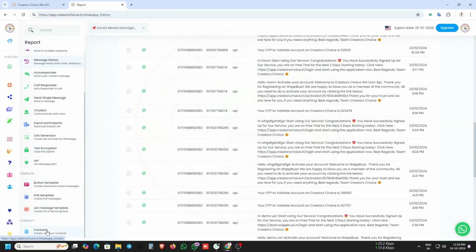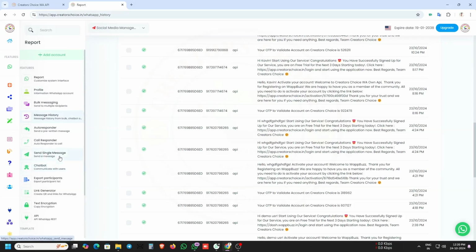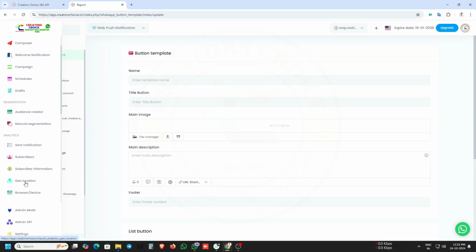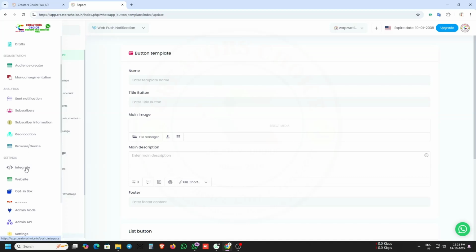There is no problem of the campaign getting stopped. There is no problem of the API giving a null response. The autoresponder is absolutely working fine. The WA name is working in this. The export participant is absolutely working fine in this. So technically this is supposed to be the most stable version of Waziper in the market so far, which has a lot of other modules also.